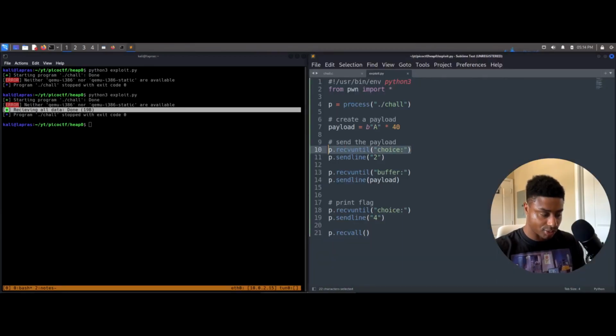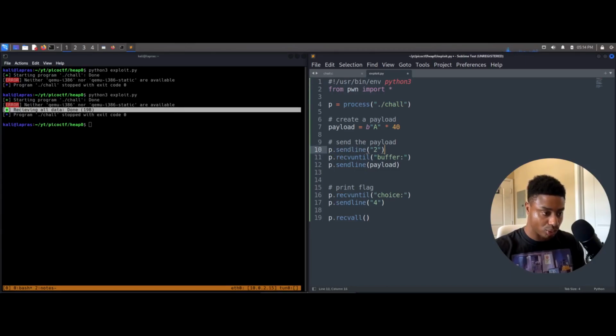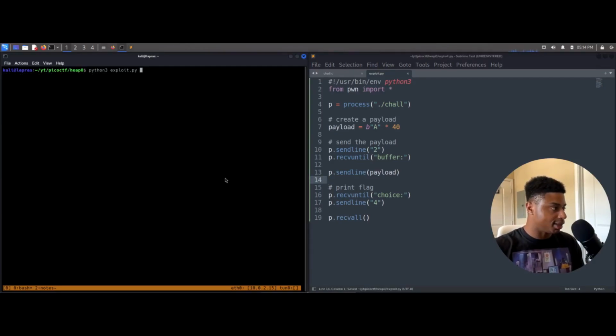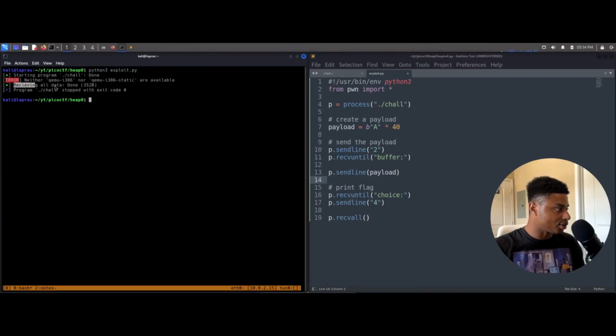Let's take out this receive until, and let's just actually send option number 2 to the program, and then we can read in the buffer and then send our payload. Let's see if it likes that any better. Receiving all data, done. Interesting.